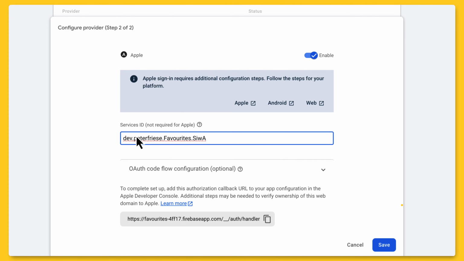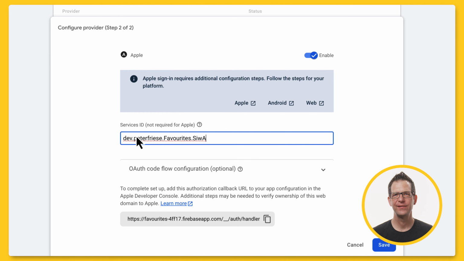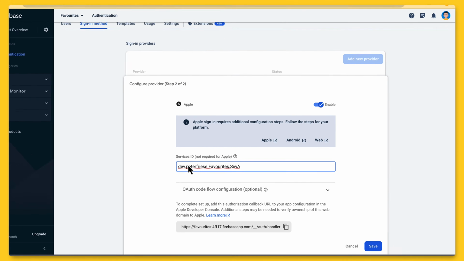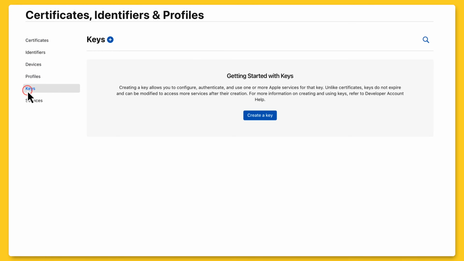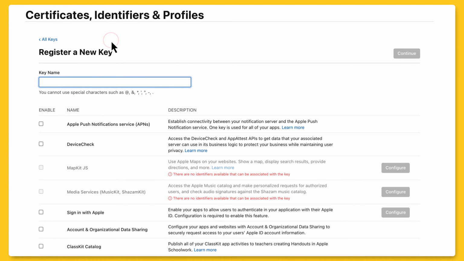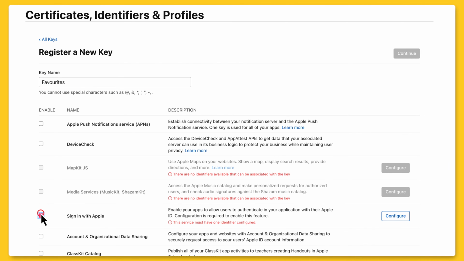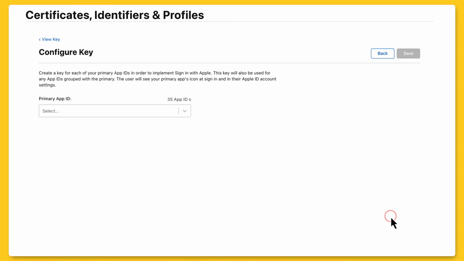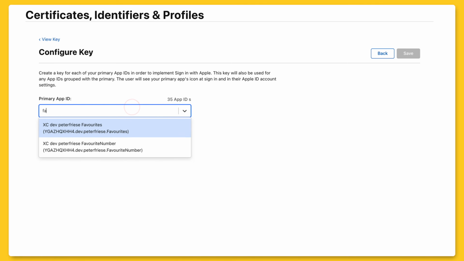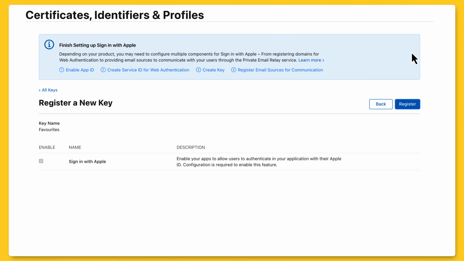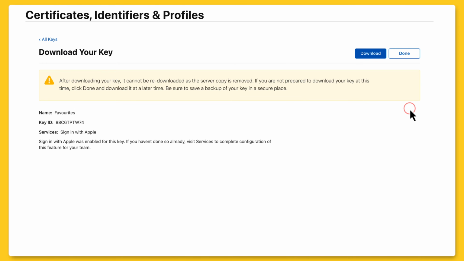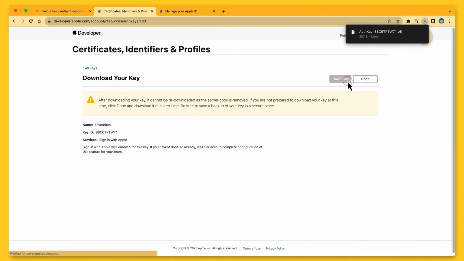We're almost there. In the next step, you will create a private key for Sign-in with Apple. Go back to the Certificates, Identifiers, and Profiles section in your Apple developer account. In the sidebar, select Keys, then click the plus button. Type in a unique name for your key. Select the Sign-in with Apple checkbox, and then click on the Configure button. Select your app from the list of apps, then click on Save, click on Continue, review everything, and then click on Register. You can now download your key.